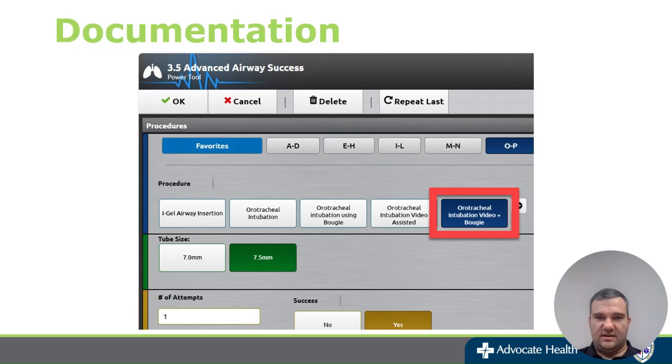Now, if you're using the portable glide scope device or something with a stylet, we will be adding a box with the appropriate verbiage for stylet associated intubation, just so we can distinguish Bougie as we're looking at the numbers here and seeing how things go.